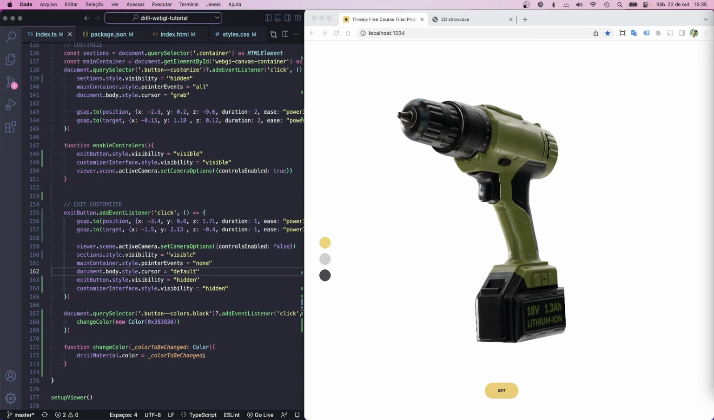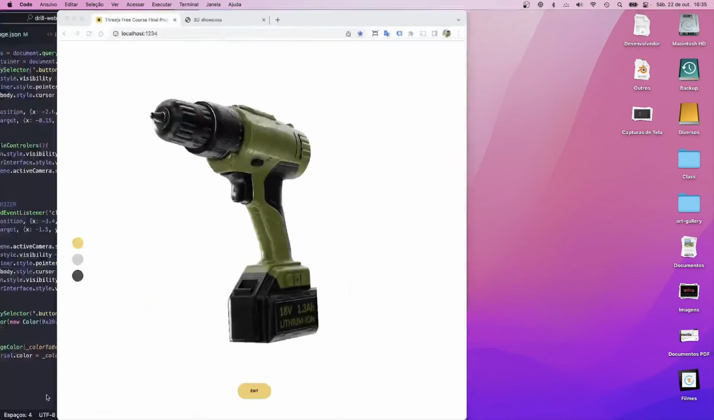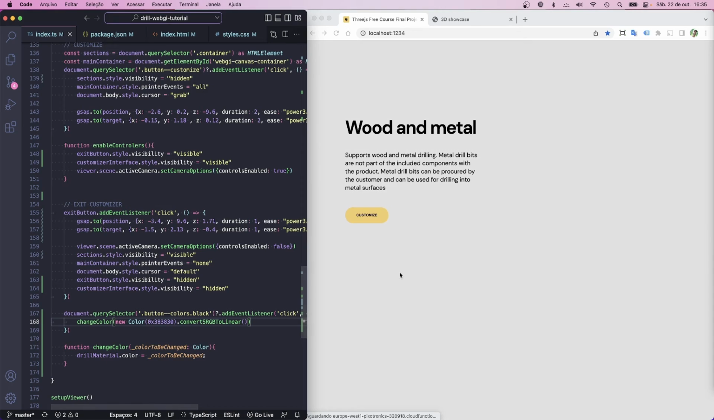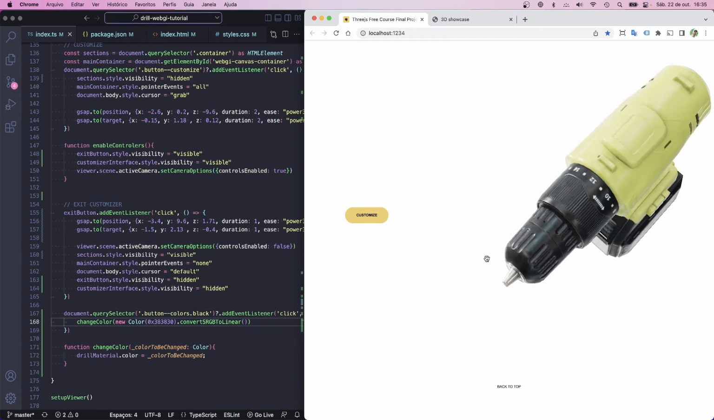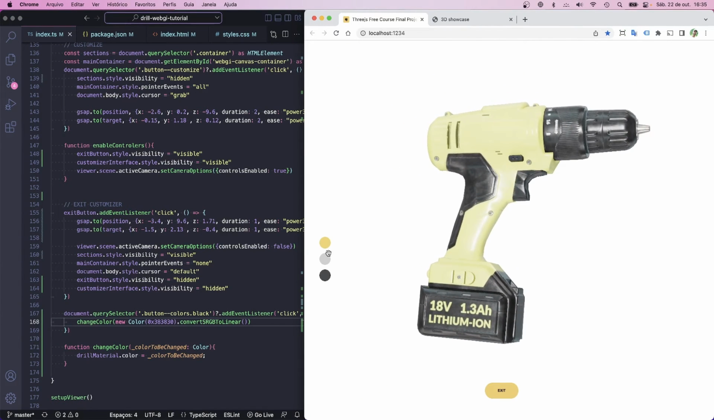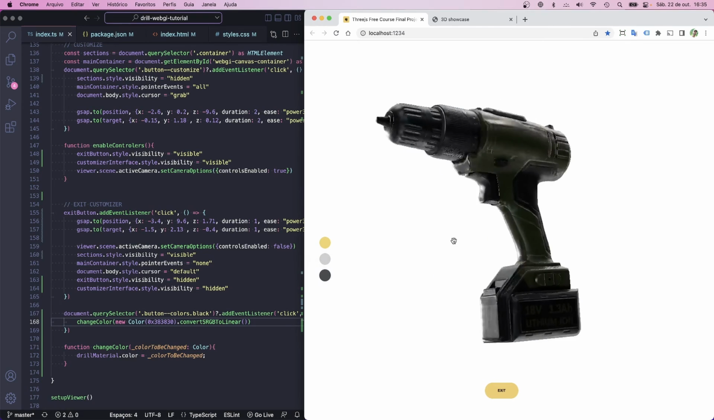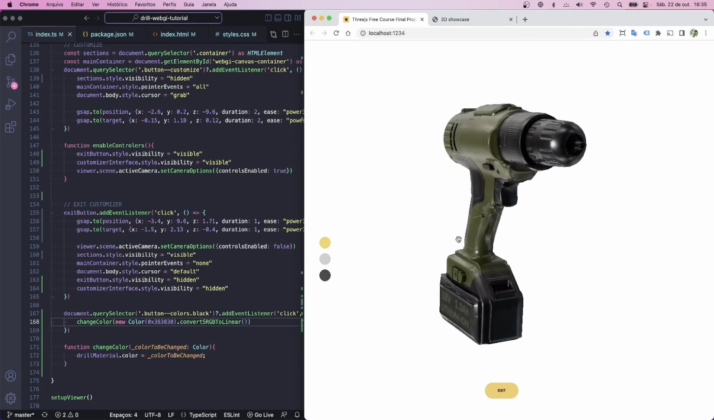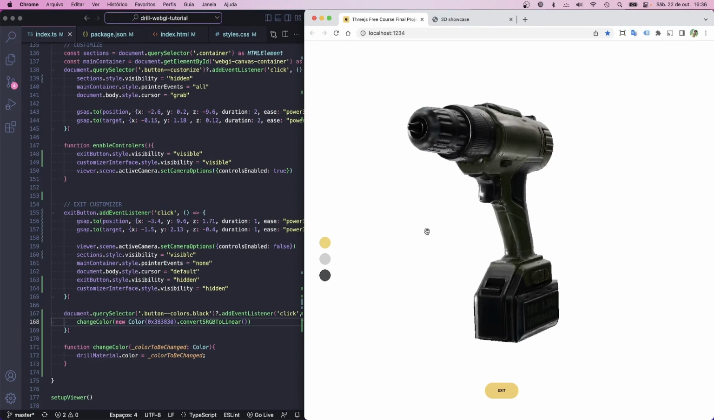So let's change this by just placing it here, and let's try again. Customize, and then when we click black, yeah, we get it kind of black. It is not total black, but it's kind of black.